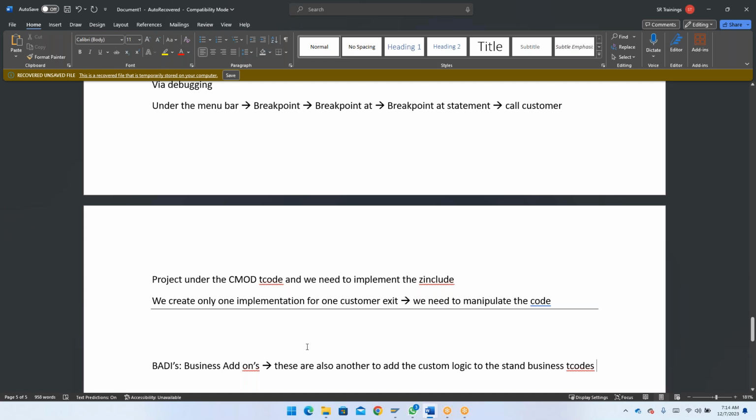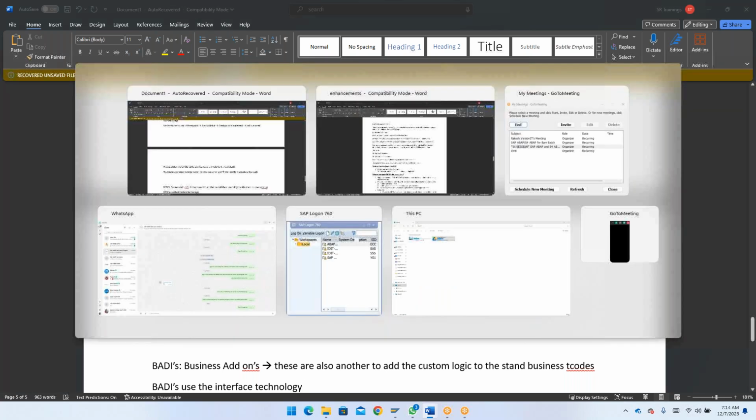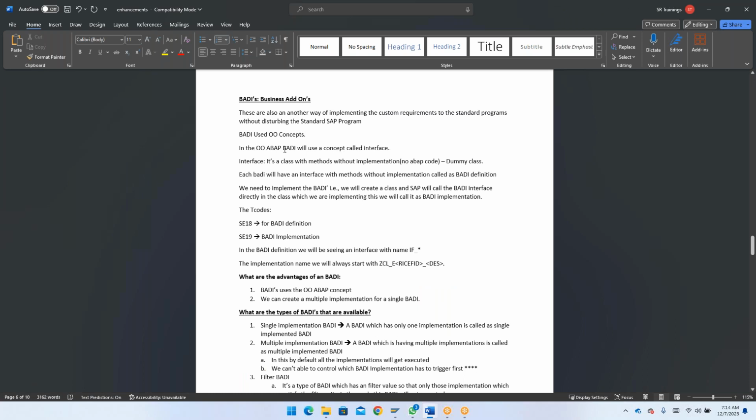So these BAdIs will also be useful. The same way customer exits and user exits work, BAdIs are also the same. But BAdIs use interface technology, as you already know. In the object-oriented concepts, BAdI uses a concept called an interface, which you already know about.